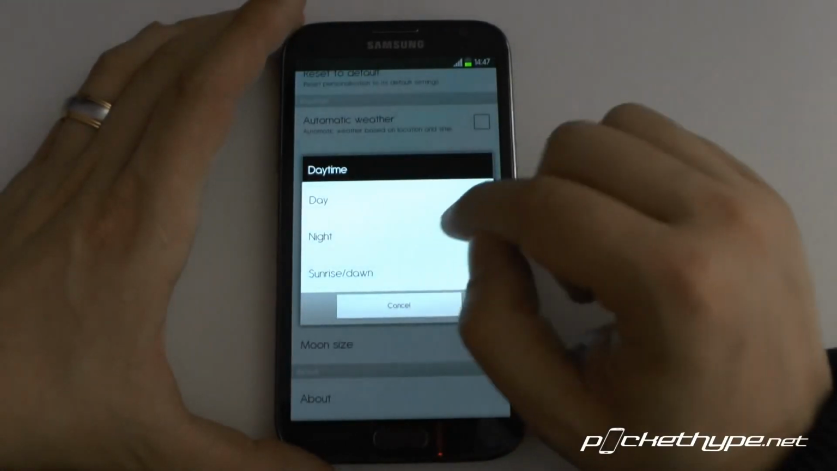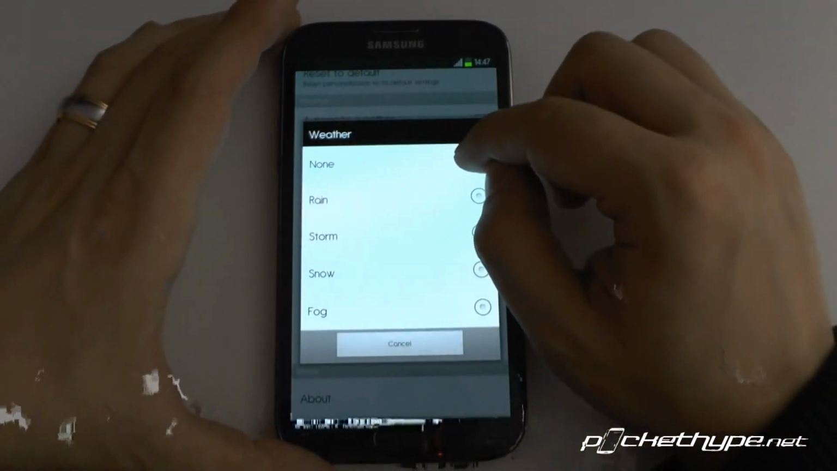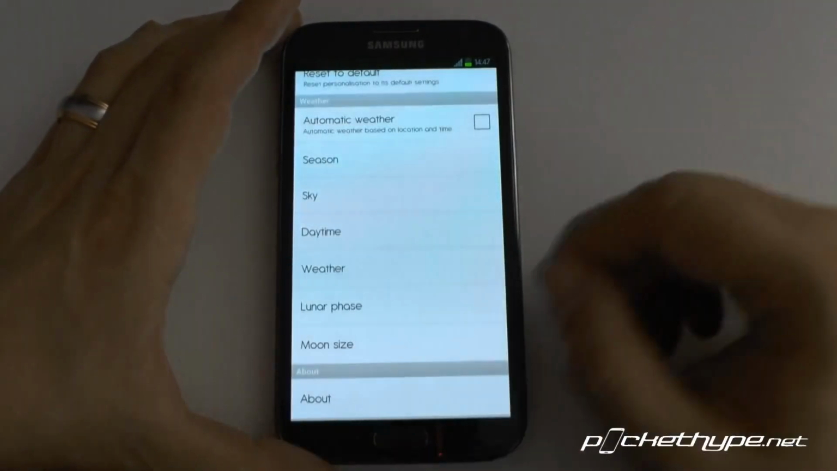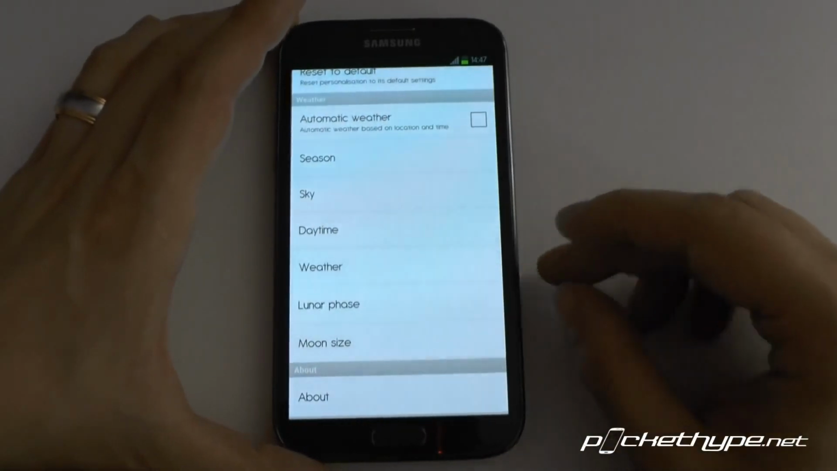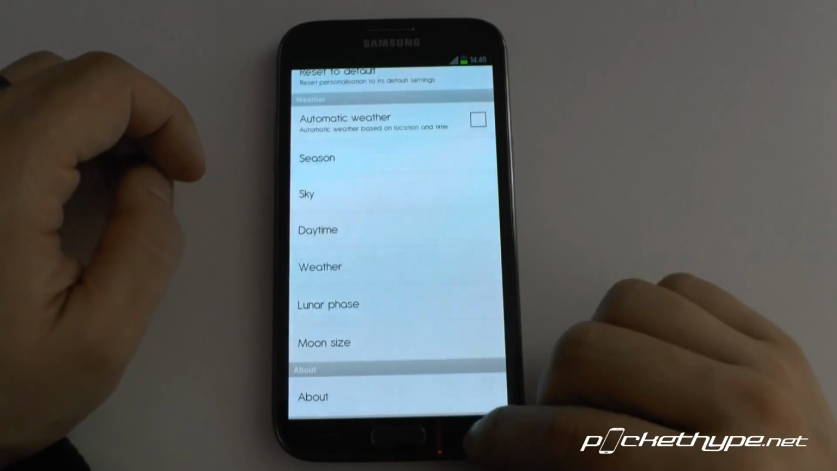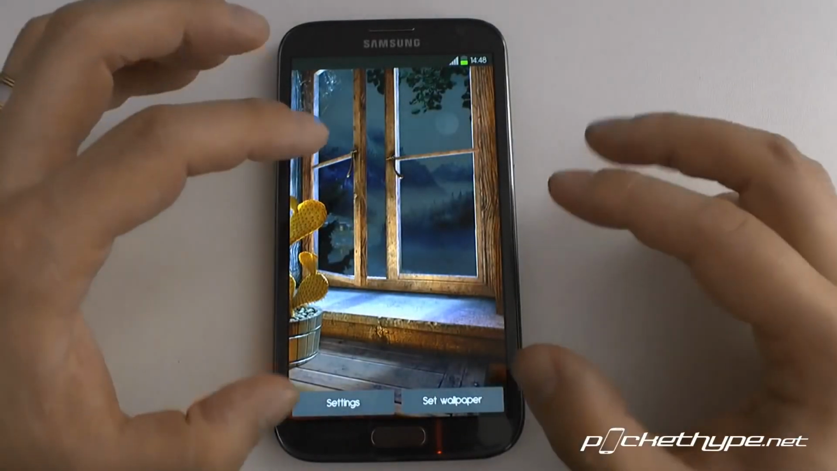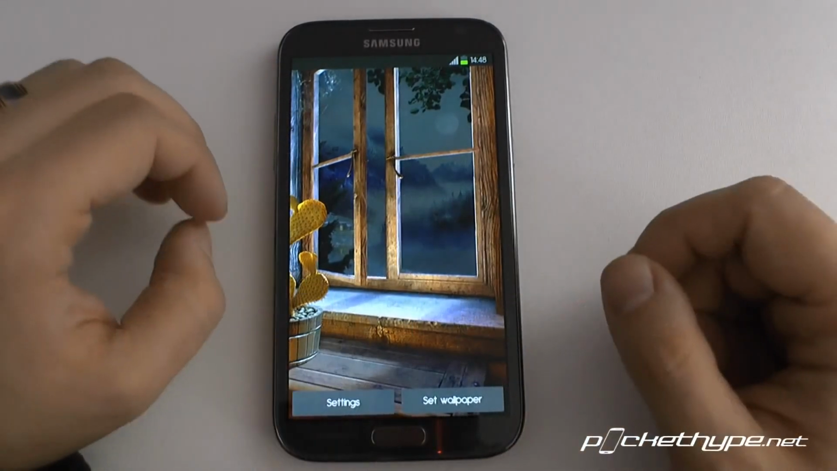Let's check daytime. Let's put it ahead to the nighttime. Weather, we're just gonna go ahead. We can check out foggy, lunar phase. Let's keep it on full moon. There you go. Have the werewolves come out. So this kind of looks a little spooky outside.